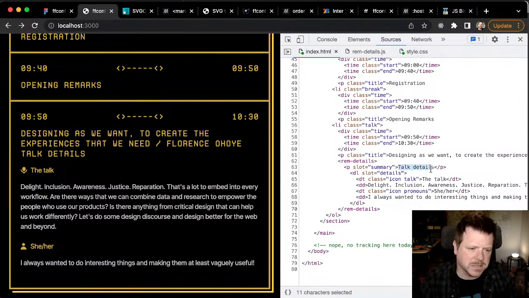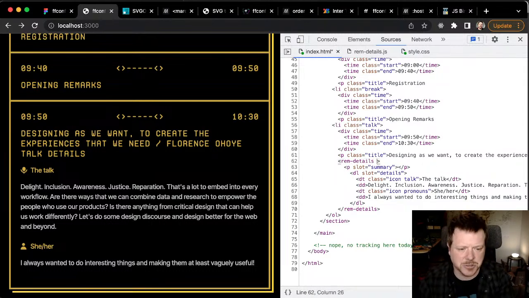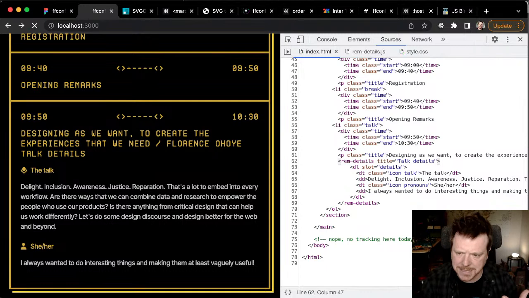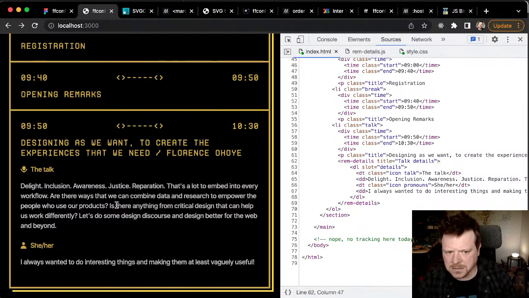I mean, it's almost like there should be an attribute title equals that, and then the web component automatically adds it in, because then if there's no JavaScript, it looks like that, right?